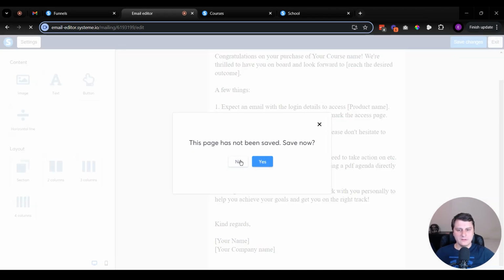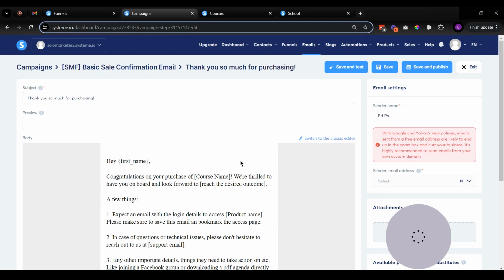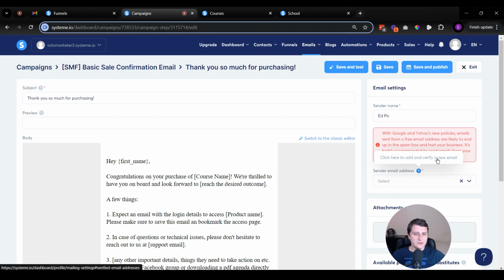So let's not save it. You obviously should save it. Send your email address. If you don't have that set up, you can just click on here and verify your new email. That's going to be under settings. That's more baseline, like custom domain, all that stuff, which is beyond the scope of this one. But as for this email, once you've written everything, save and test.